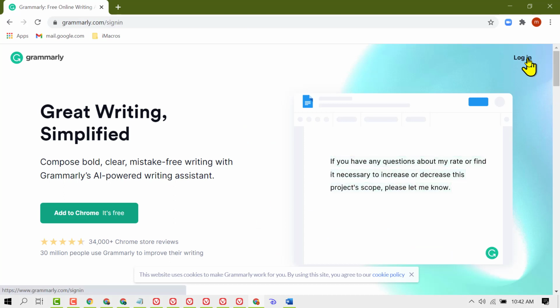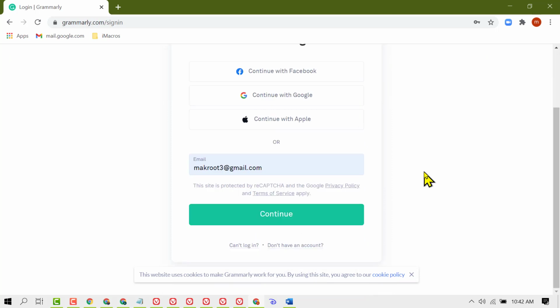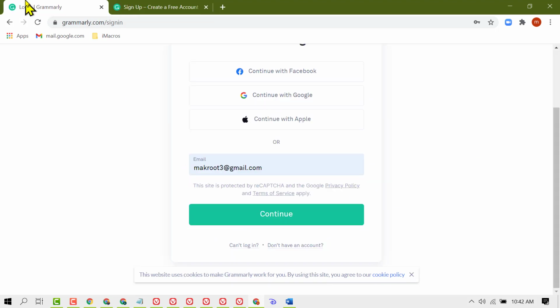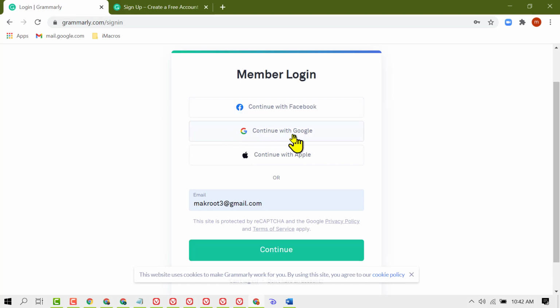Now click on login if you already have an account, and if you don't have an account, create your account by clicking don't have an account, and you can sign up for a free Grammarly account using your Facebook, Google or Apple ID. After creating your account, sign in with Google, Facebook or Apple ID. Then click on continue.